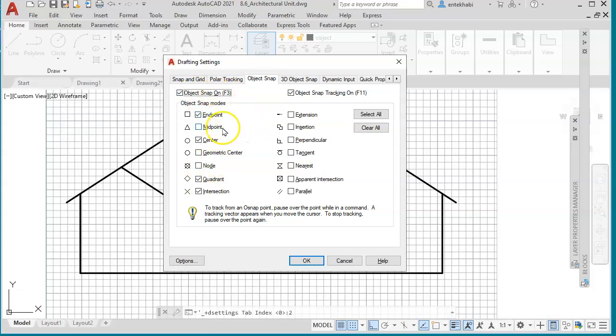And now I see that endpoint is on, and I'm going to have midpoint on. Quadrant is not necessary at this point. So these are the ones I need to have on. Even center, there is no circle, so I don't have to worry about that. Endpoint, midpoint, and maybe I need to have intersection, so I can turn it on automatically.